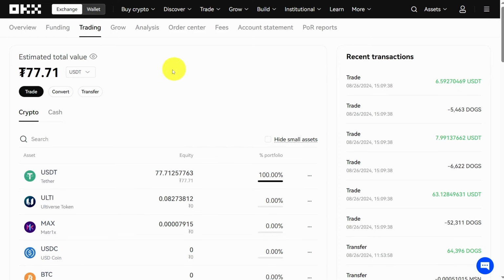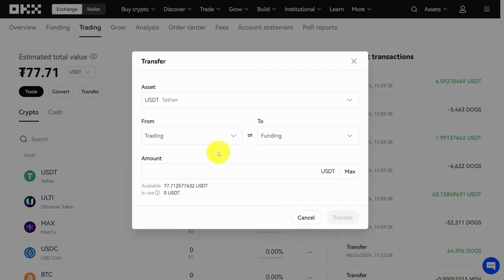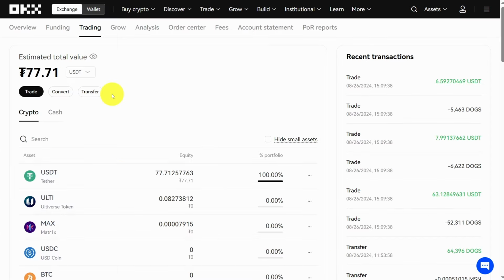Next, I can return to my assets, and I see that I now have 77 USDT in my trading balance. I can transfer this to my funding account to withdraw it elsewhere if needed.